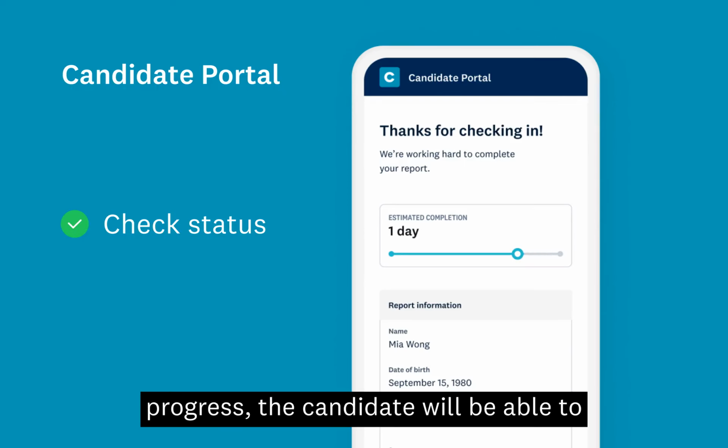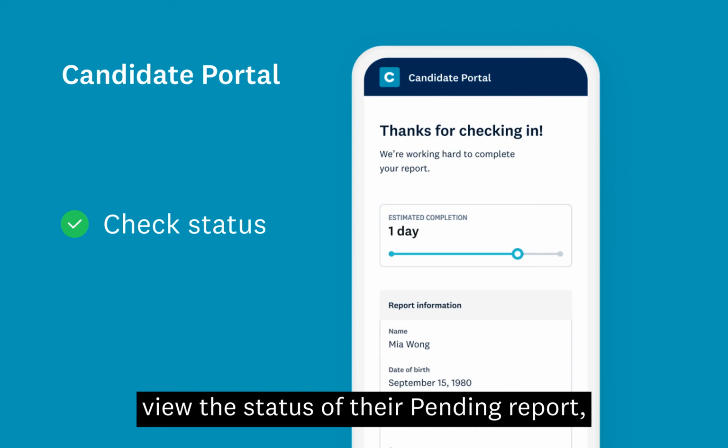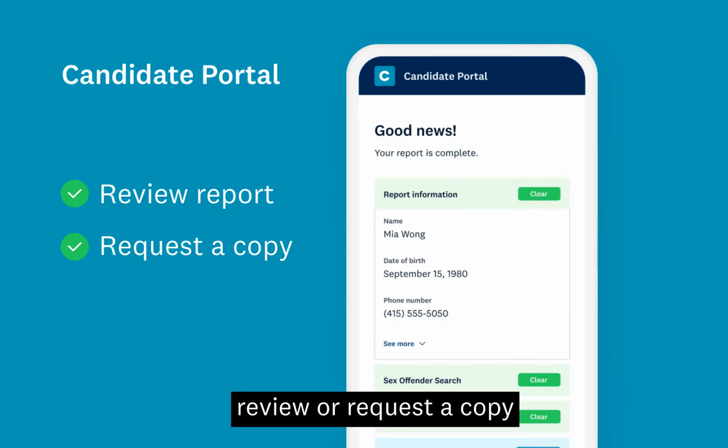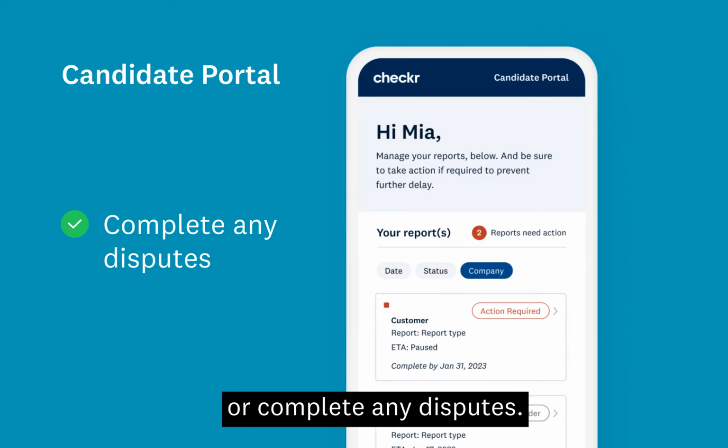Once the background check is in progress, the candidate will be able to utilize the Checkr candidate portal to view the status of their pending report, review or request a copy of their completed report, submit any clarifying information via the candidate story feature, or complete any disputes.